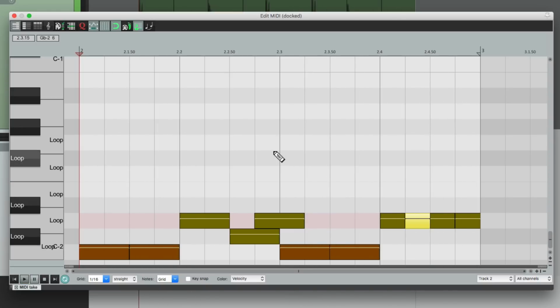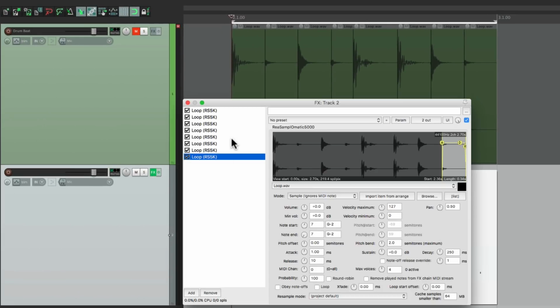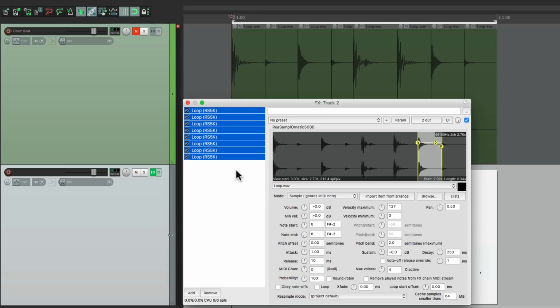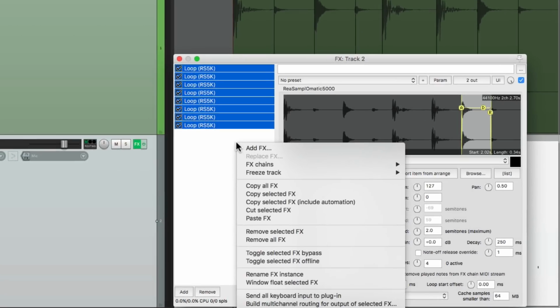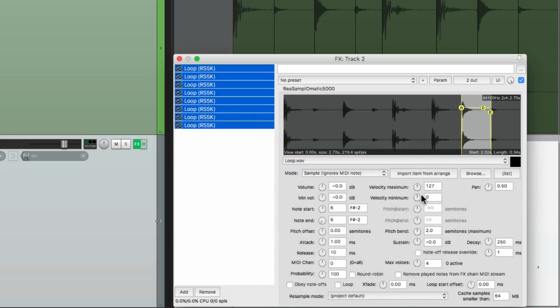So as you can see, we can change our part to anything we want, treating our audio like MIDI. And when we're done with this, we can save all these loops as their own effects chain. Right-click, effects chains, save all effects as a chain, and we could load it up later with different samples that we could trigger just as easily. So we only have to set this up once.